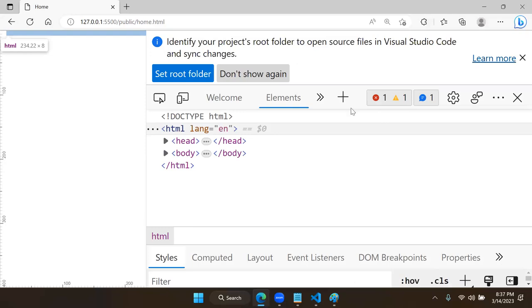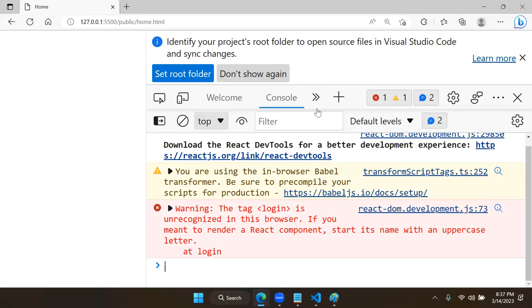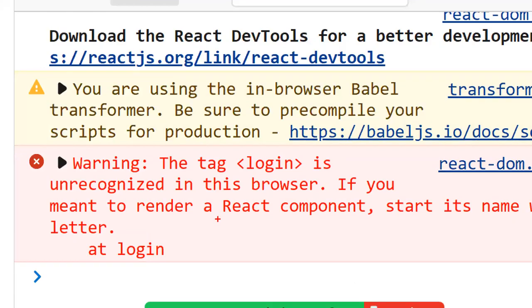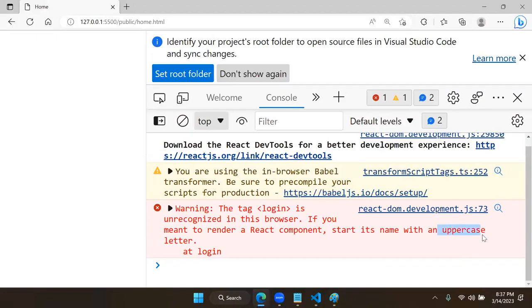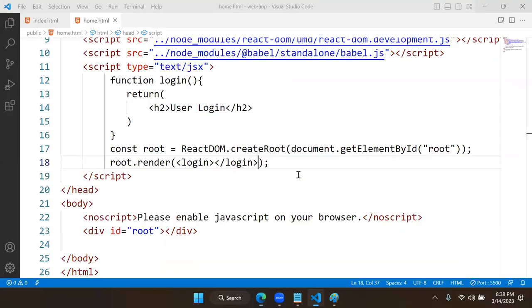But here there are some issues because we haven't built it completely. I am just showing the process. What is the issue? You can see here. It is saying that login is unrecognized in the browser, and if you want to use React components, start the name with uppercase. That means it has rules. What is the rule? If you want to use it as a function component, then keep the name Login in uppercase. That means the component's name starts with uppercase Login.